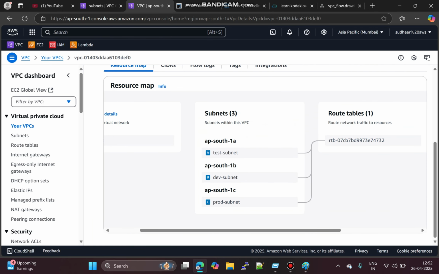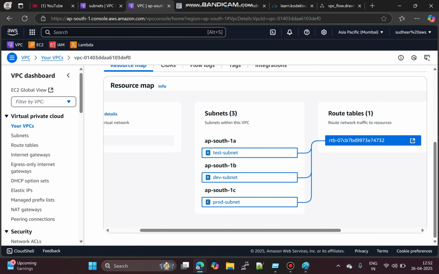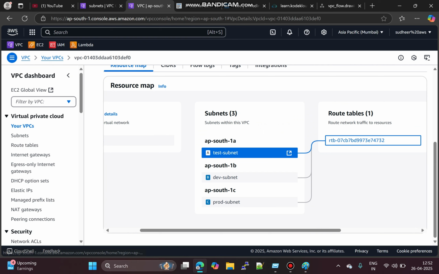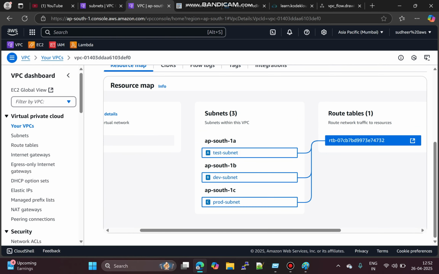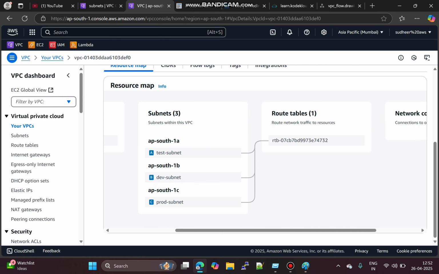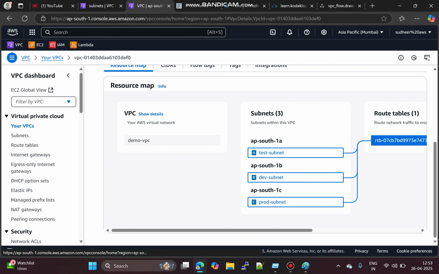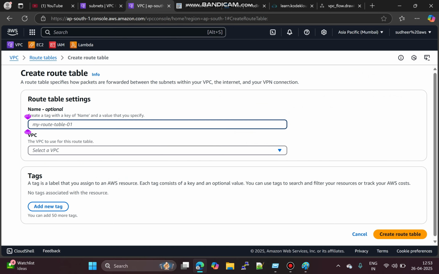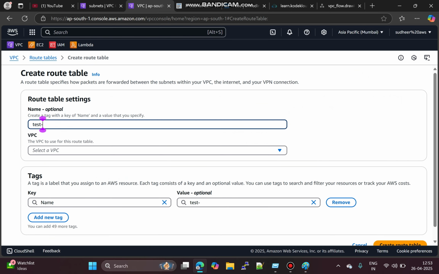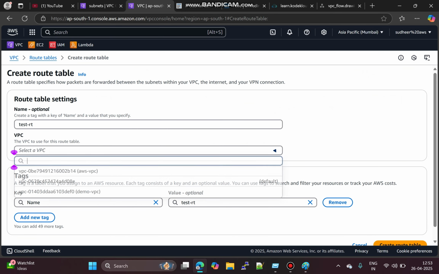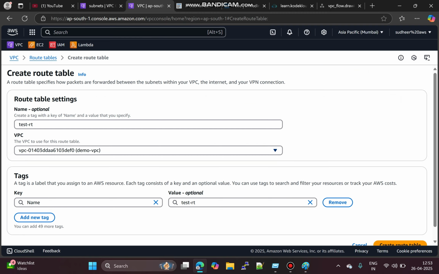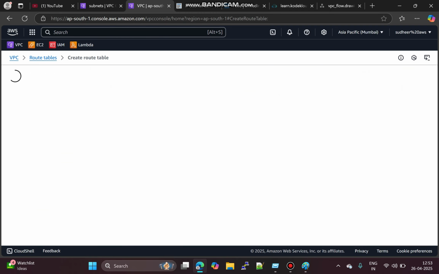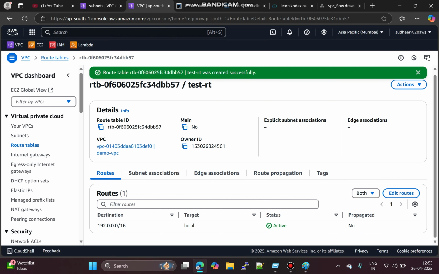By default, all of these subnets are associated with the default route table, which is created automatically. This is just the basics. Now I'm creating a route table called test, selecting the VPC name, and creating it.